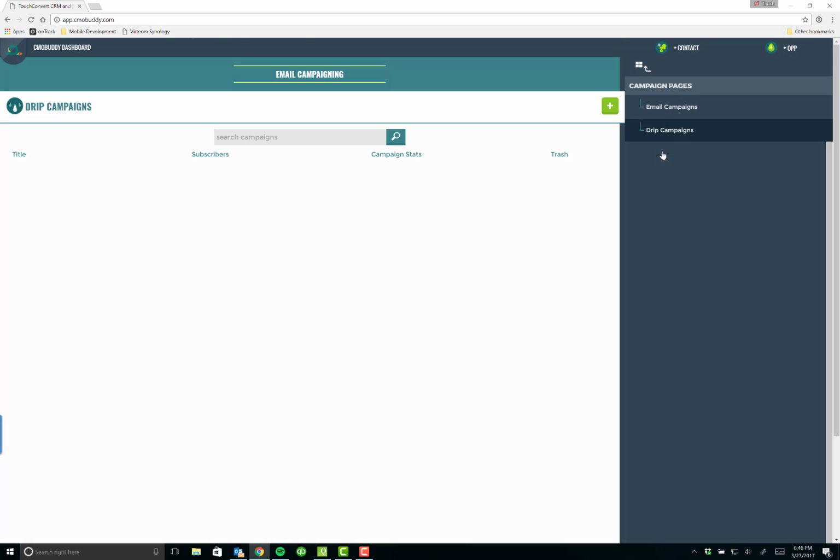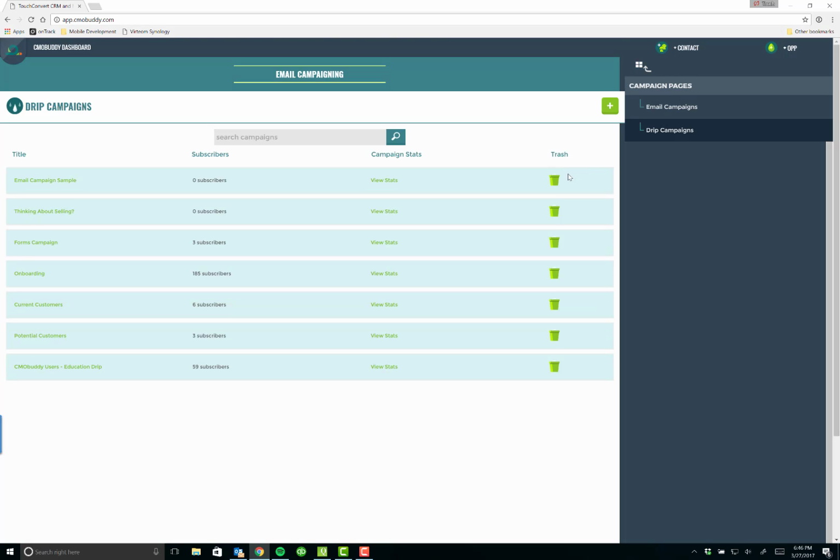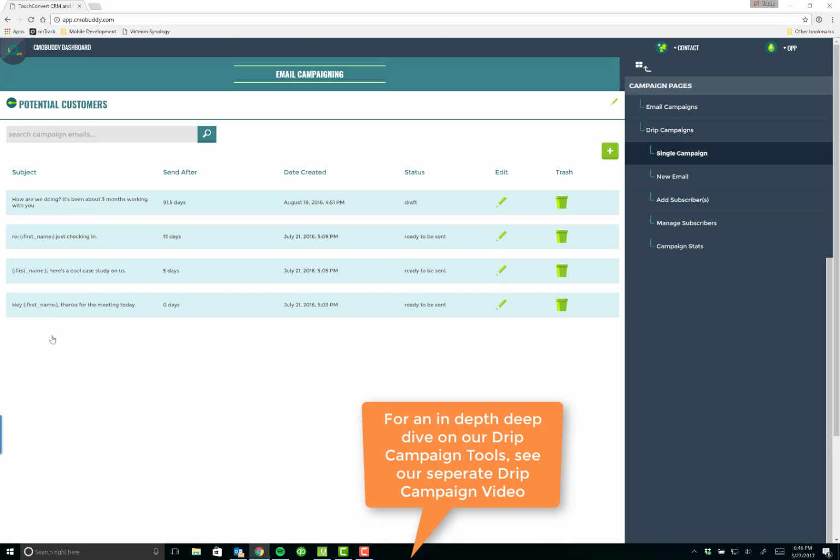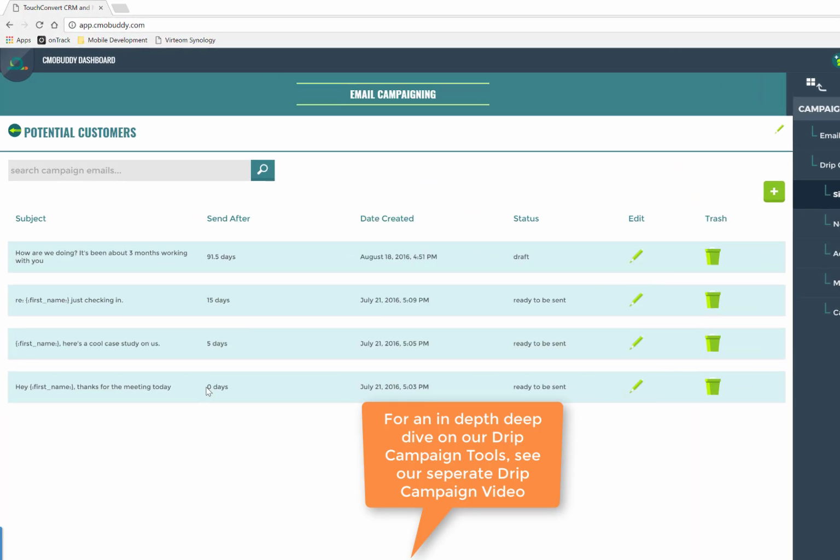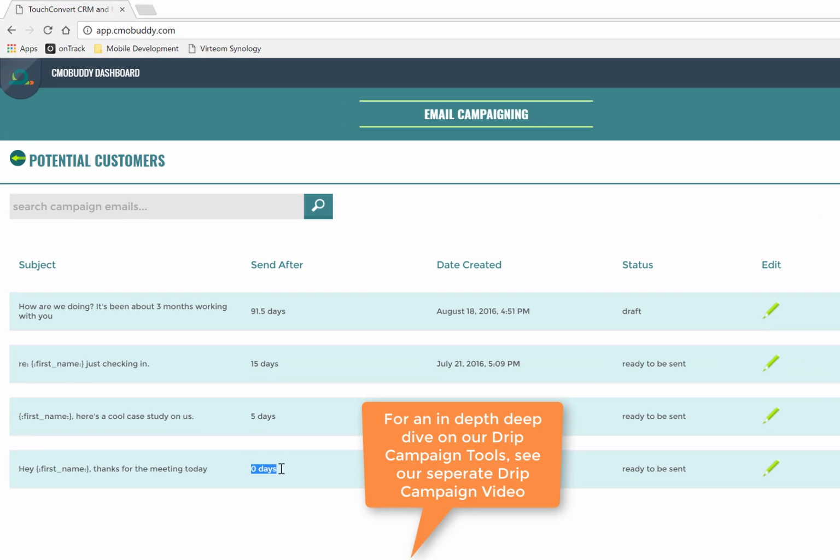Same with drip campaigns. Drip campaigns are built very similarly to email campaigns, except there's one tiny little difference. Drip campaigns are based on when somebody is added to the campaign. So the first campaign we can see here, "Hey, first name, thanks for the meeting today." That goes out on day 0, the day that they're added to this campaign.